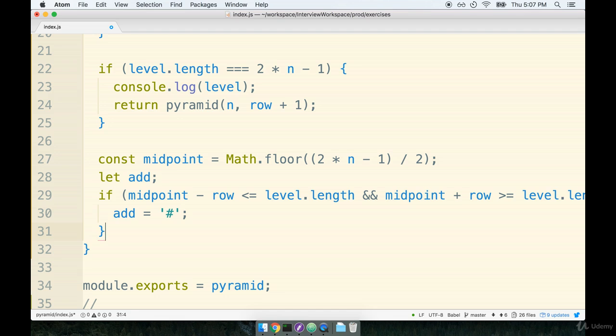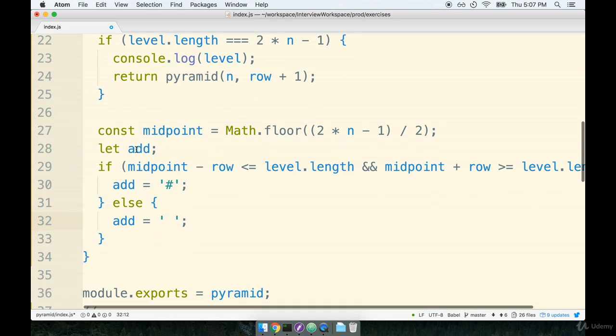So in that case, it's going to be pound. Otherwise, we want to get a space in there. And of course, do make sure that this is a space character, not an empty string. That's, by the way, why we use this temporary variable add right here, just to assign the character that we should add in.